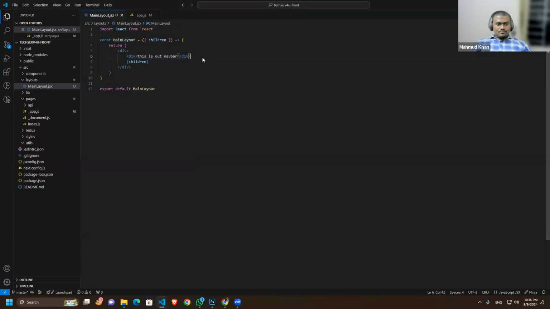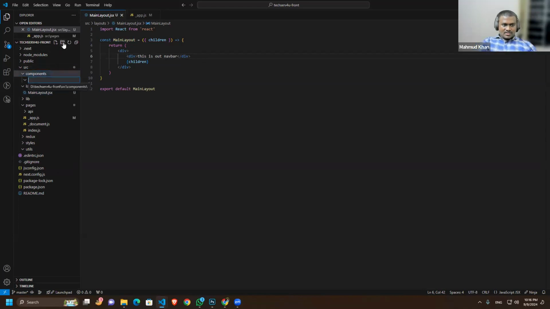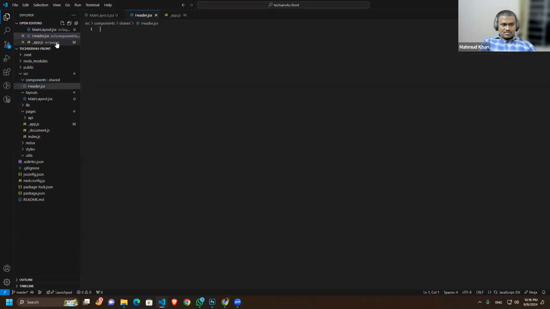Okay. So instead of this navbar, I'm going to create a common component that we are going to render here. So I'm going to go inside our component folder and create another folder. As these components will be shared by multiple pages, I'm going to name the folder shared, and inside shared I'm going to create a file, and let's name it header.js.